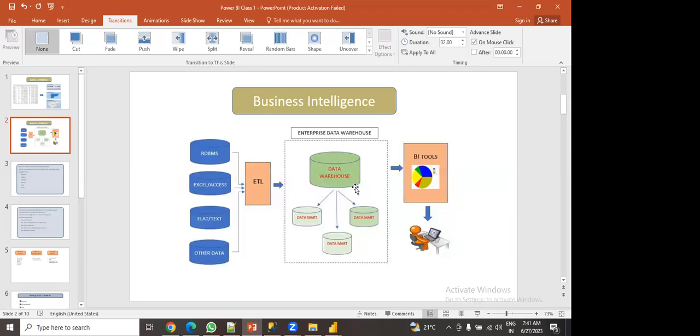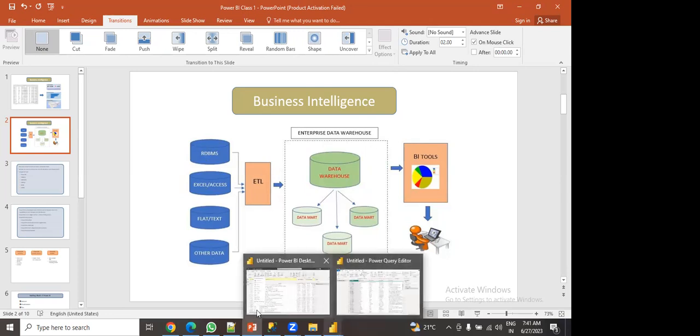Am I clear? So when you say hybrid data or raw data, it will be raw before the ETL process. Once you bring it into the data warehouse, it will be uniform, ready-made data.